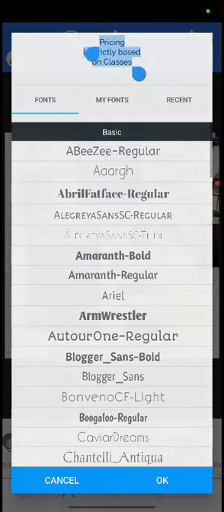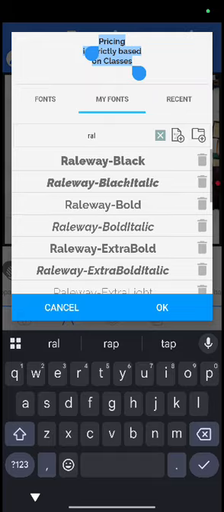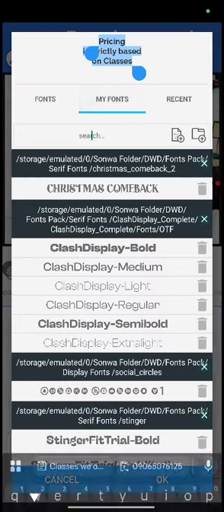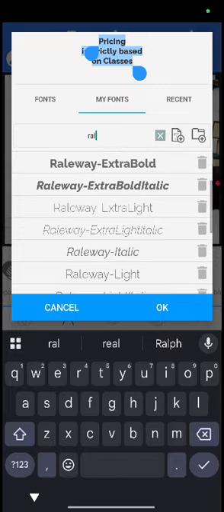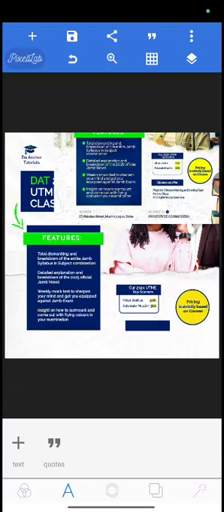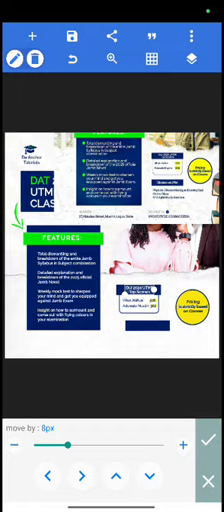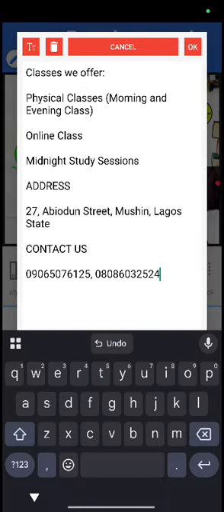Yeah, go to the font. Railway, want it much more bold. Railway bold. And you can make it much more bold. So railway extra bold. So you have it like this. Then copy this. Classes we offer.